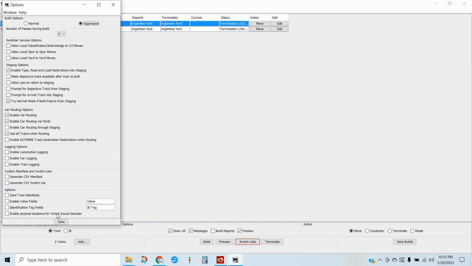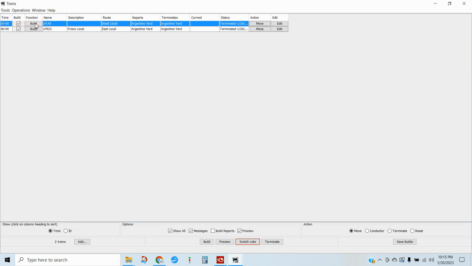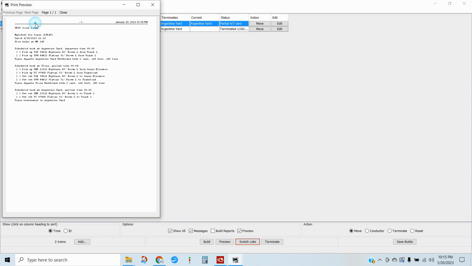Now when I do this, if I save that, then we go back to this local again. We're going to build it. We're going to preview it. And now look, we're going to leave Argentine with the first 2. We're going to get to Flora. We're going to pick up the 2 cars we dropped off last time. We're going to send out the 2 that we brought out this time. And then we're going to bring the 2 that we picked up back with us to the yard, which is exactly what we were wanting.